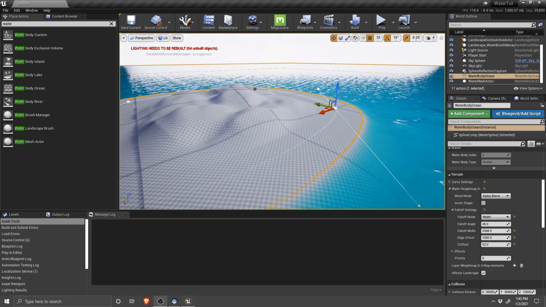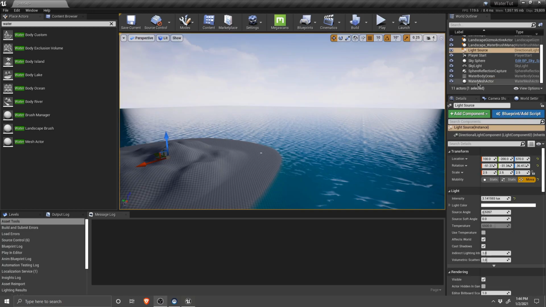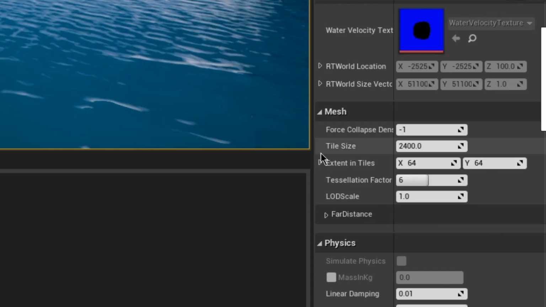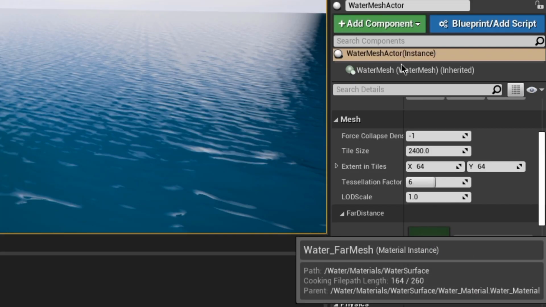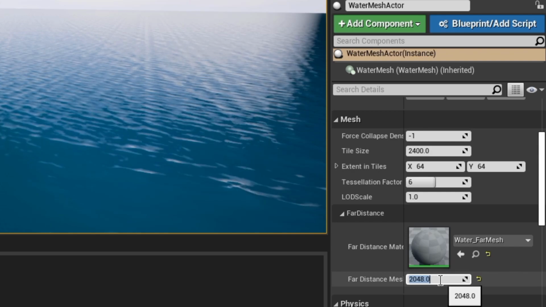Our ocean just cuts off like a flat earth. We don't want to see that. Click your water mesh in the scene and find the far distance settings. To set the material, show plugin content and search far. This will let us make a far water plane that blends perfectly.